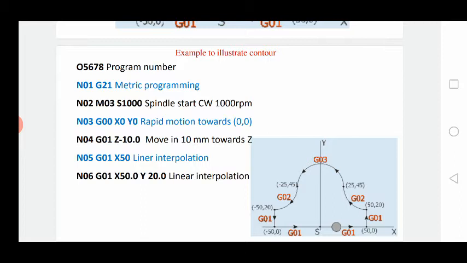Next is N02 M03 S1000. M03 is nothing but spindle start in the clockwise direction. S is nothing but speed, and it is 1000.